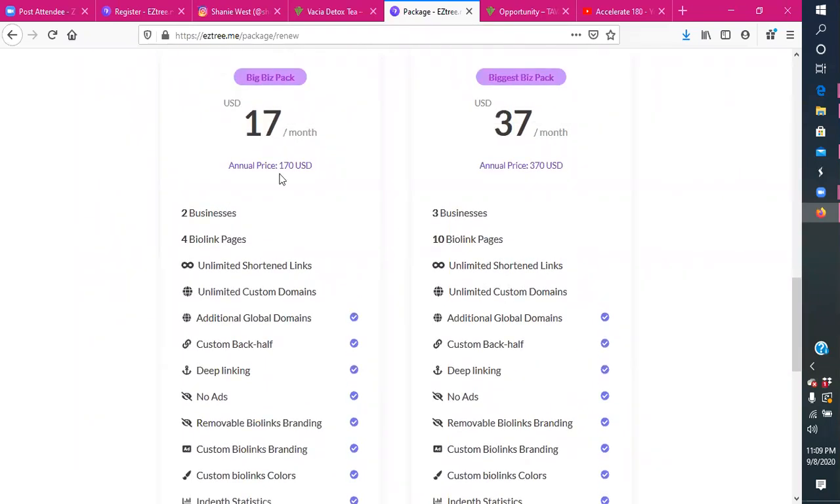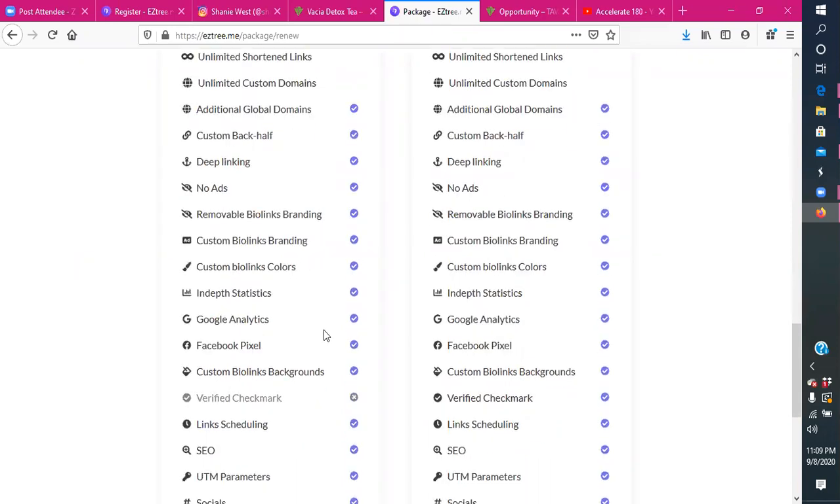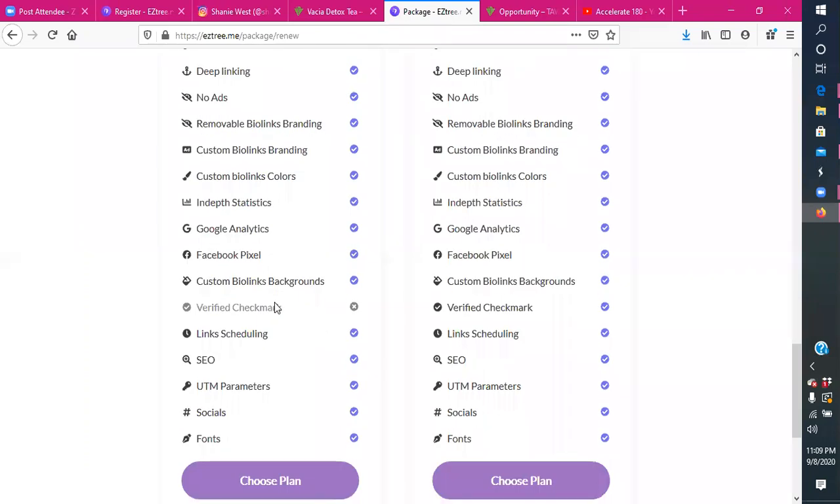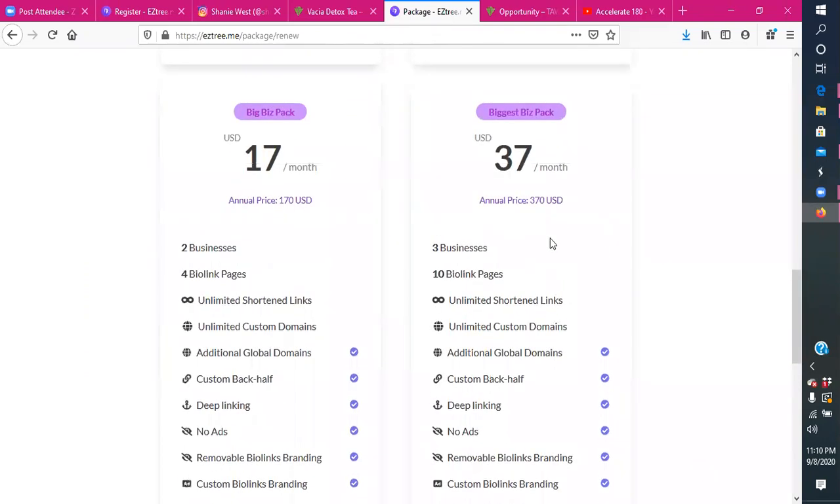With the big business package, you get 2 businesses, you get 4 bio link pages, unlimited short links, unlimited categories and custom domains, unlimited global domains, things like that, and pretty much everything that we already talked about except for the verified checkmark. The only package that has the verified checkmark is this one, the biggest biz package.